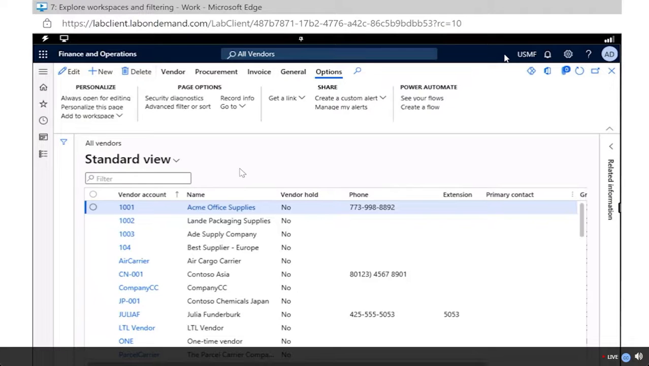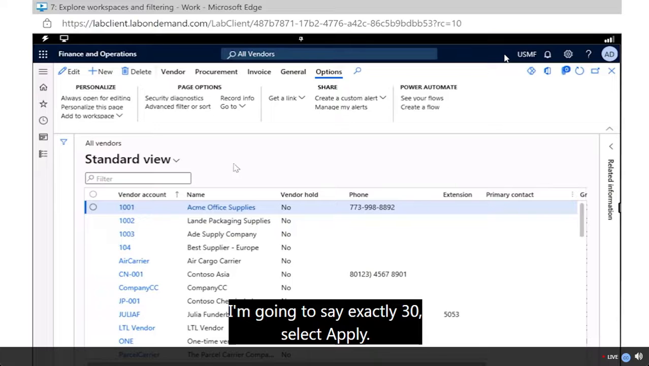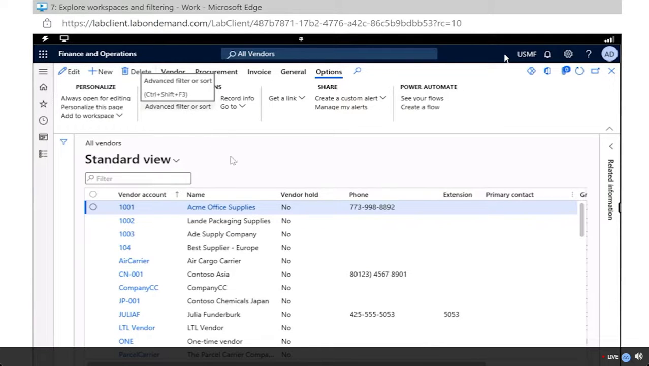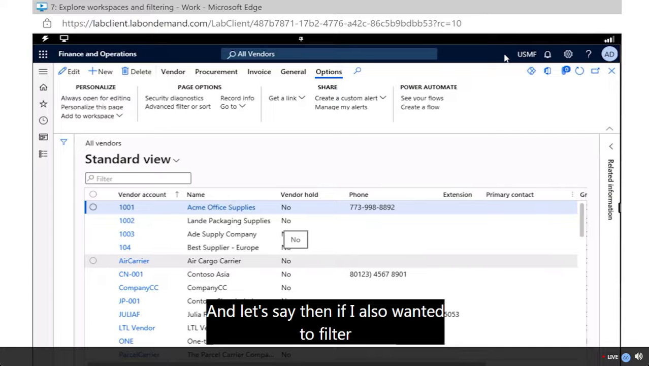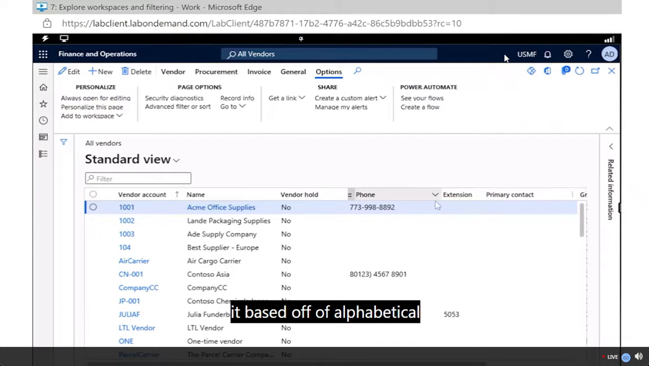So from our all vendor page, we can have a couple different options when it comes to filtering. Underneath options, we have our advanced filter or sort. This allows you to create your own views. You can see I'm currently in my standard view. But you can also filter from the view you have set up.